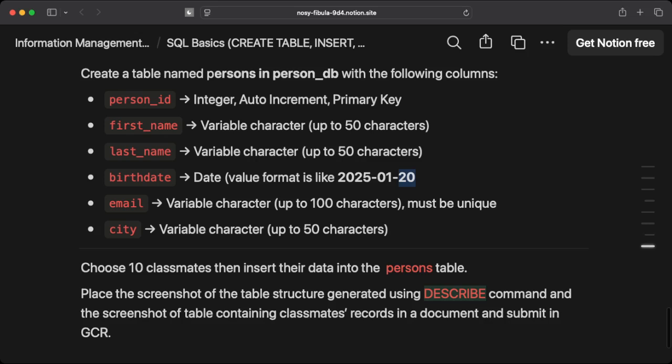Okay, this will be submitted. Place the structure of the table that's generated using the describe command, and also the screenshot of the table containing the classmates records, the 10 classmates, and that will be submitted in the GCR through a ticket that I will create later. That's all.